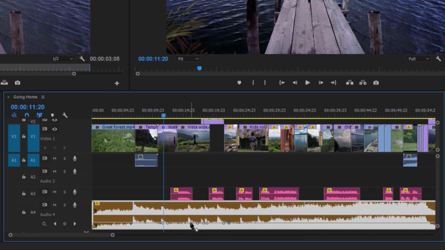Now, I can click on any of these keyframe marks and adjust the volume. Or, if I hold down the Control key on Windows or Command key on macOS, I can click on the line between two keyframes and drag it down to make a flat level adjustment.